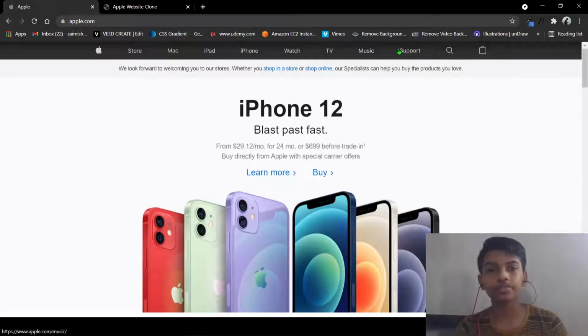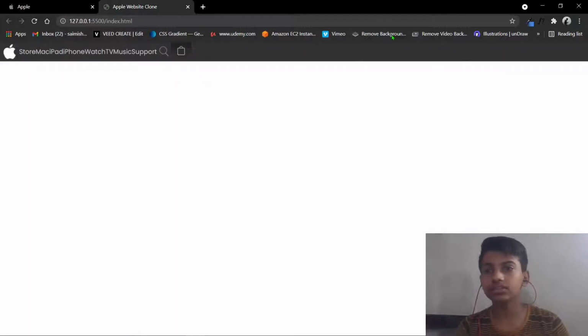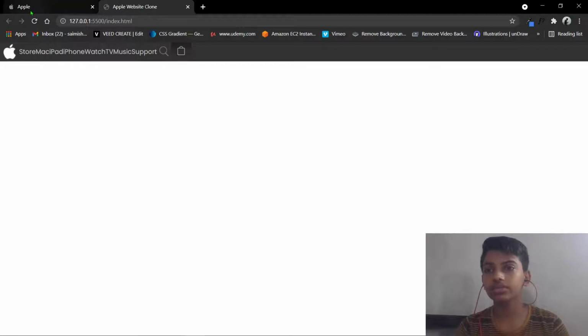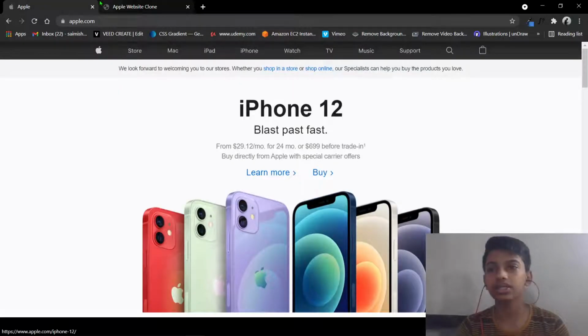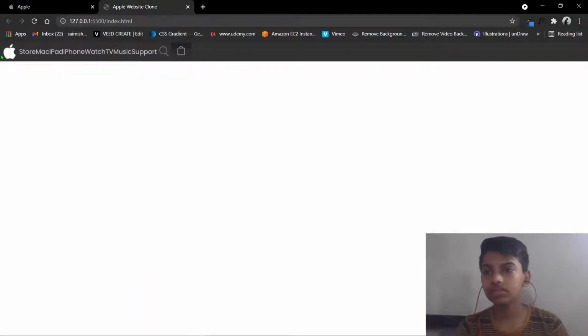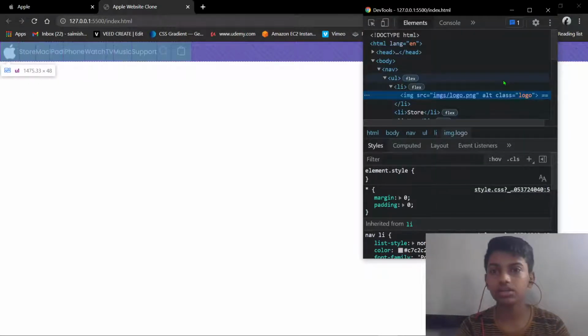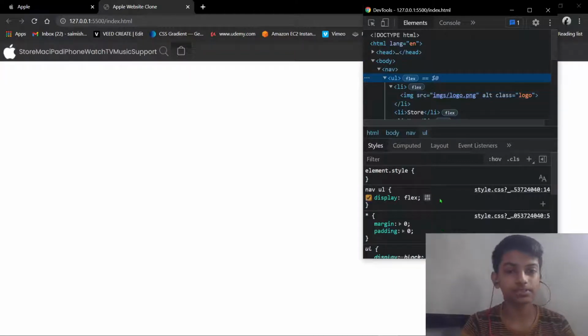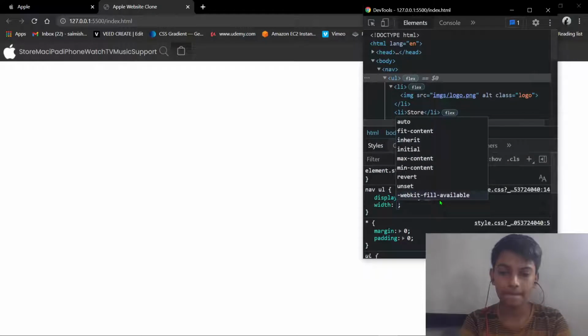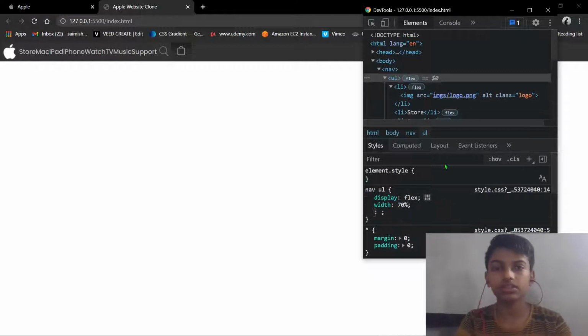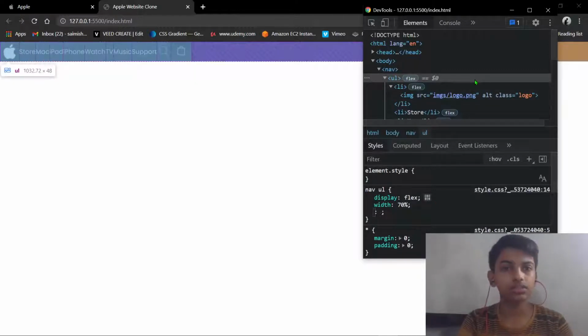All right. And I think the height of this navbar is pretty good, right? But I need to adjust the font size, and also let's do one thing. This UL, let's set this width as 80%. Okay, width. I think 70% width will be good. 70% width, it will be this much.